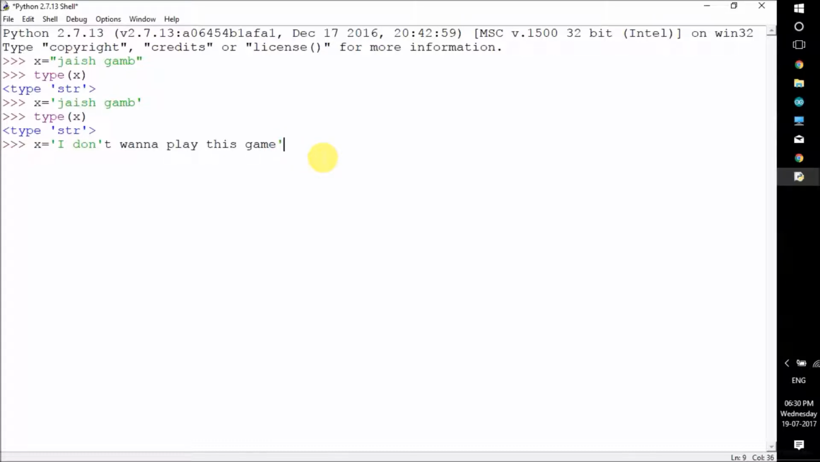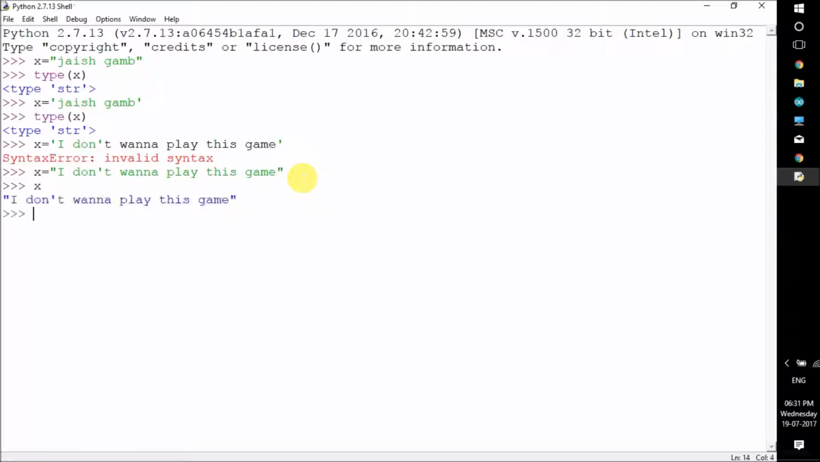So in order to avoid that, we're supposed to use double quotes. After you use the double quotes, the entire text will be considered a string and stored in the variable x. Now if you type x, the entire string will be printed. You can see the difference: when you just type x, the entire string is shown along with the quotes, but when you print x, the characters alone are printed without the quotes.